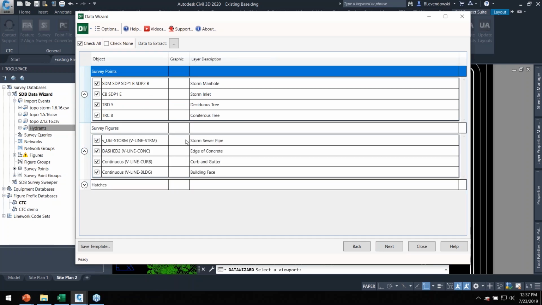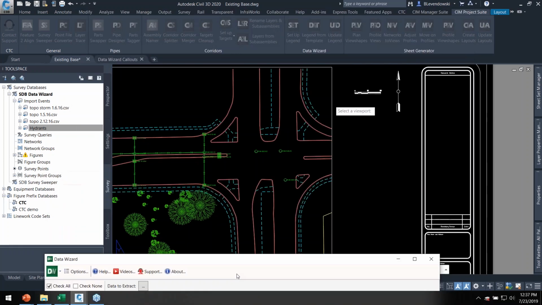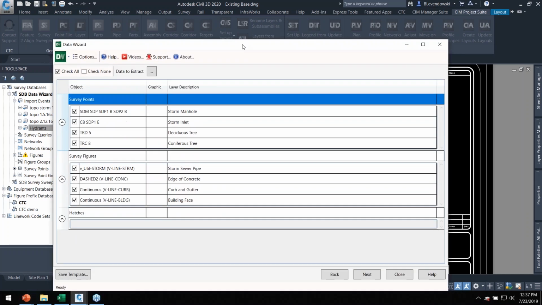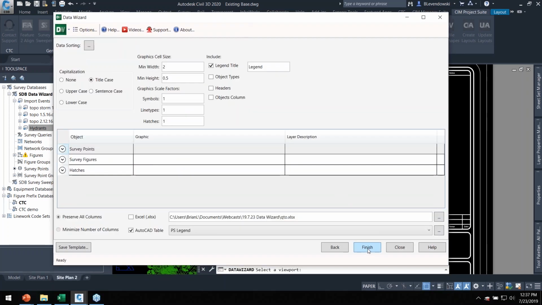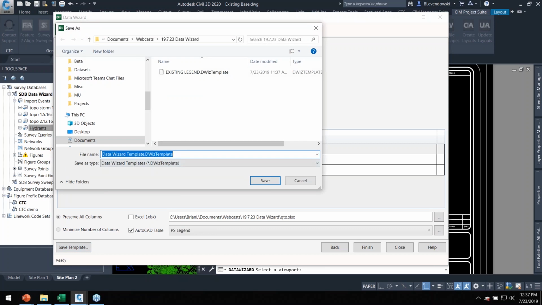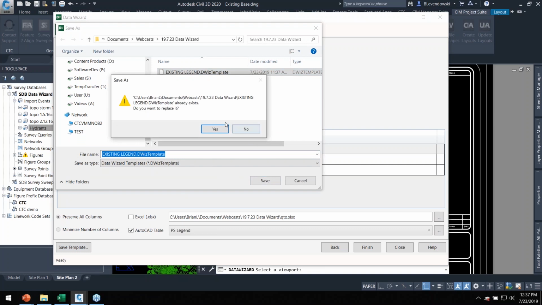Survey figures, get some storm drain pipe in this case. Then hatches, nothing showing up because there's nothing in the viewport. The next screen here, again, it's remembering my previous settings. At this point, let's also save out the template. We'll overwrite our old one here. Saves out a Data Wizard template. It's a simple text-based file.